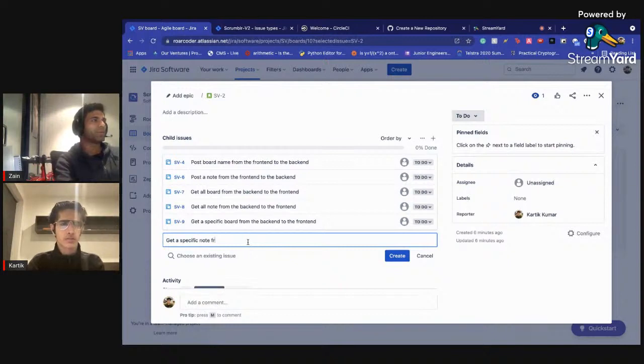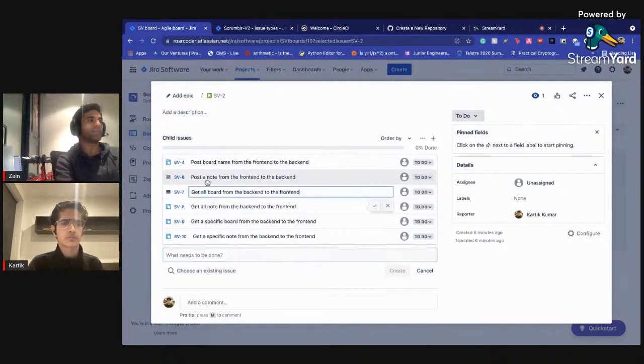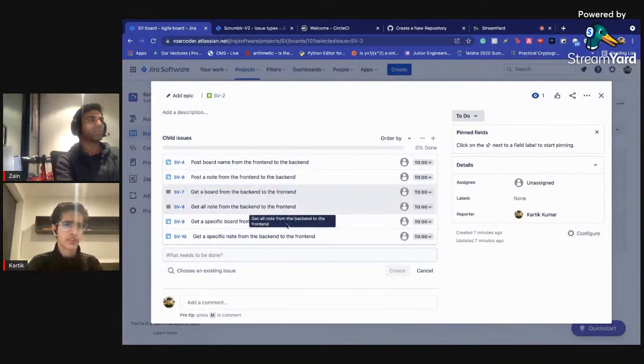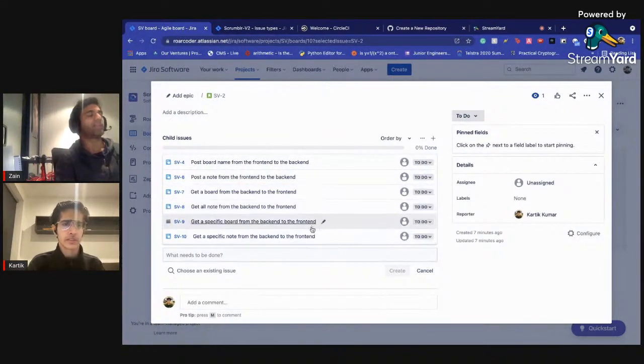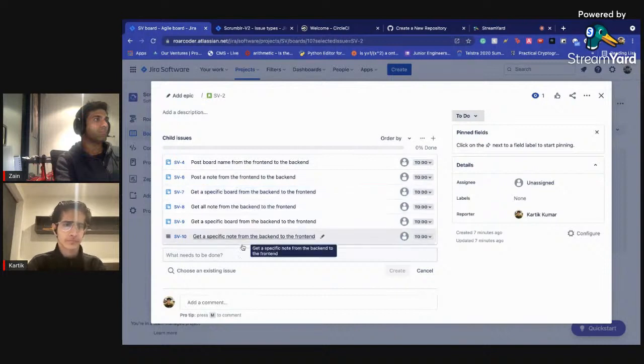Get a specific note from the board. We won't be able to get all boards from the back end because that isn't the scope of the project. Oh, okay, that's true. That makes sense. But we do need all notes. So I'll leave that. And I'll name it a specific one, and I'll delete this one.